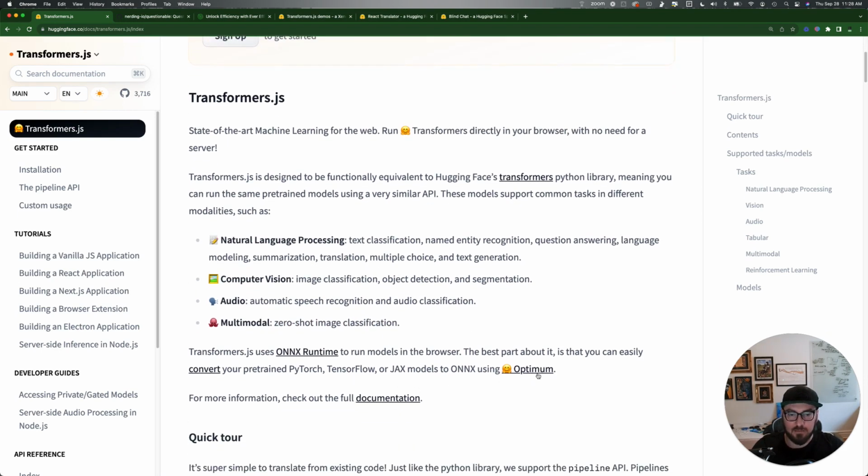And the main piece of this is that transformers.js can use the ONNX runtime to load the models or run them directly in the browser. And they even have a way to convert your pre-trained PyTorch, TensorFlow, or JAX models into ONNX. So this is extremely awesome.